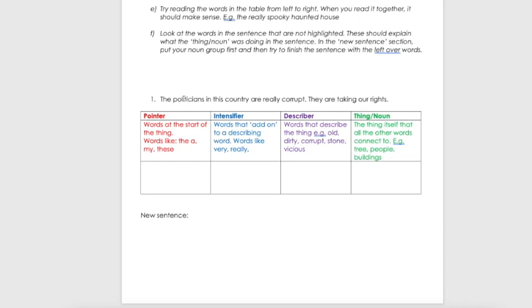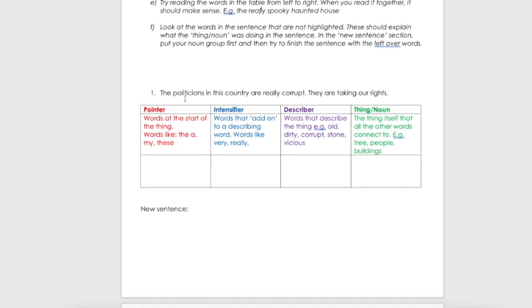The best way to do that is usually to look at what we call the subject of a sentence. And that's the part at the beginning. So we can see here, the politicians. The politicians in this country are corrupt. So who are corrupt? Well, the politicians. They are taking our rights. Well, who are taking our rights? The politicians are. So we notice that at the beginning of the sentence, the first noun that we see is usually the main subject of a sentence, and that's what we're going to be using.